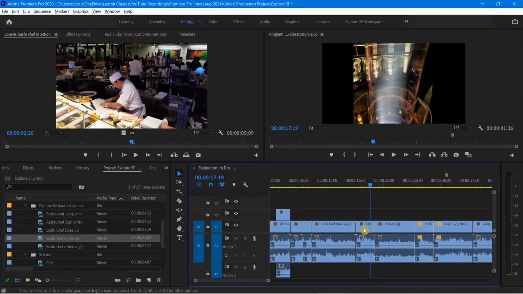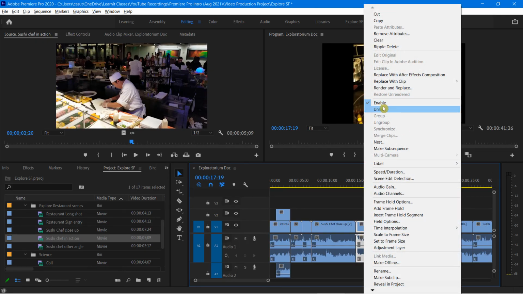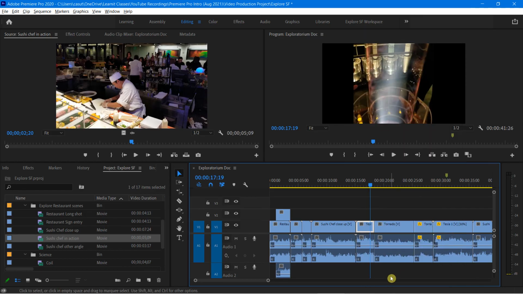If I right click on the clip itself, you're going to notice there's this option to unlink. If I click on that, you'll notice now they're independent of each other. So I can click on this, hit my delete key, and bam, there it is. Then if I wanted to, I can put in any audio I want there, whether it's audio or voiceover. I can even steal some of this audio and bring it over there, copy and paste it.